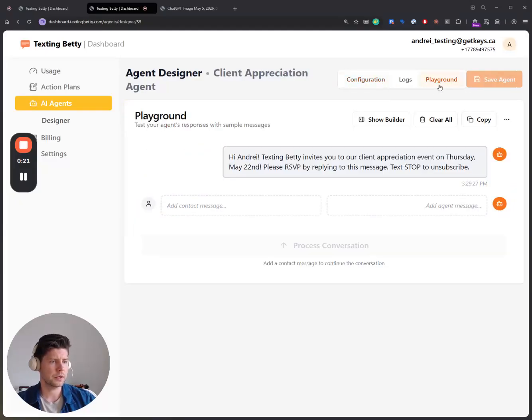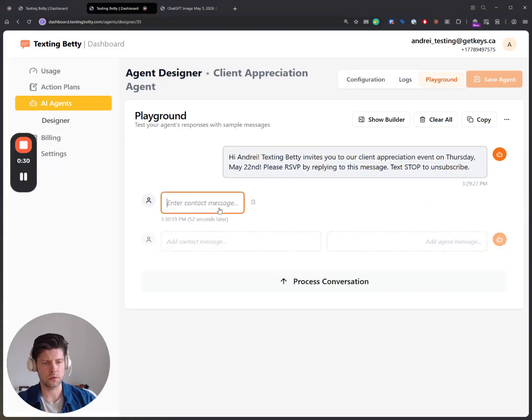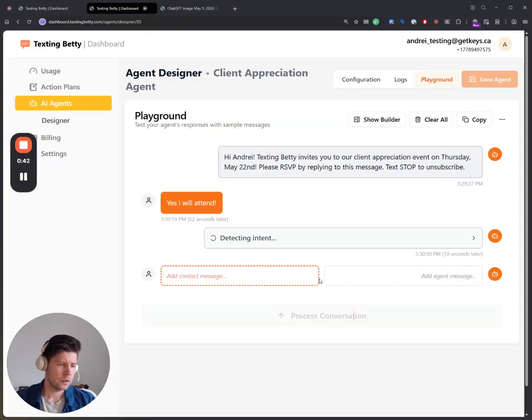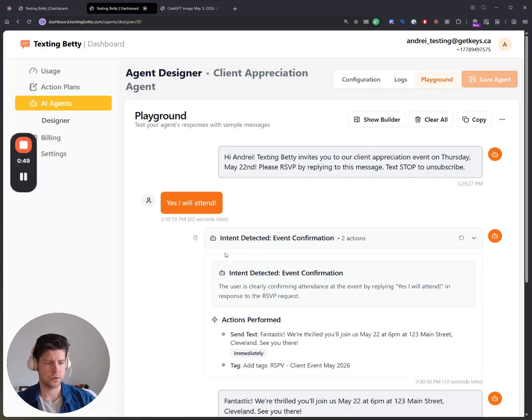So I'm going to switch to the playground, and this is going to allow us to effectively play out a conversation and see how the AI would respond and what it would do. So let's just say that this is a positive response and the client wants to attend. Yes, I will attend. And then we can process the conversation and see what the response from our agent is going to be.